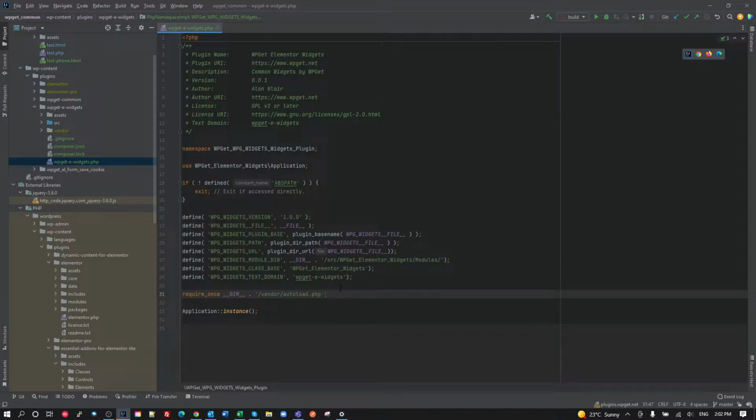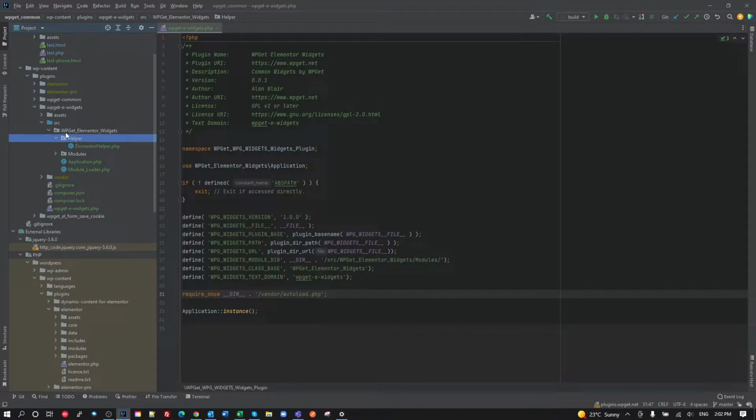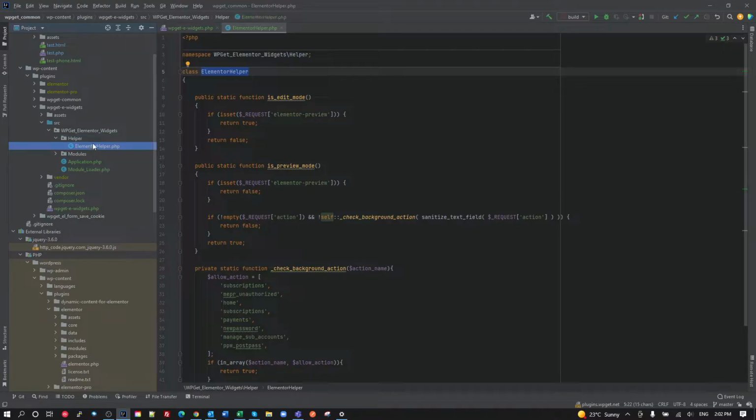Now I use Composer on all my projects, and I use the autoload. To do that, all you have to do is have the proper PSR4 structure. So for example, I've got a structure here with source. My wpget_Elementor_widgets is my root class. If I look at this Elementor helper here, the path is wpget, Elementor widgets, helper, Elementor helper. So the path is the same as the folder path. Then the PSR4 autoloading will work.